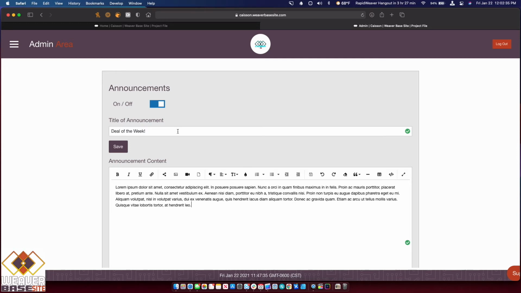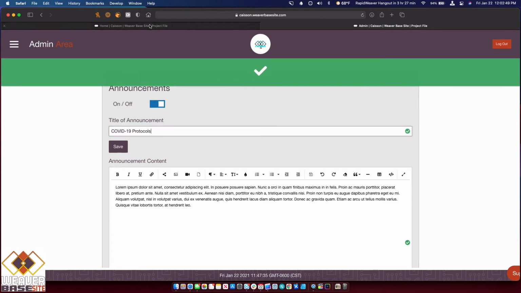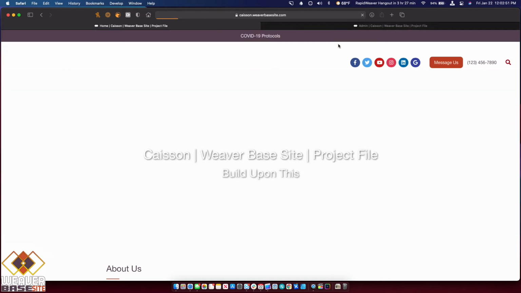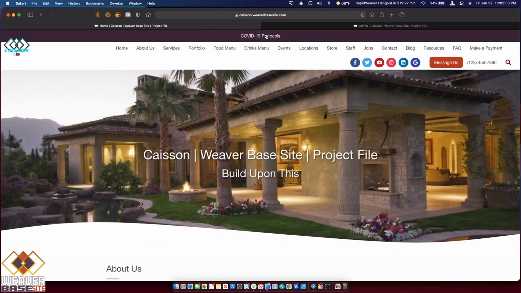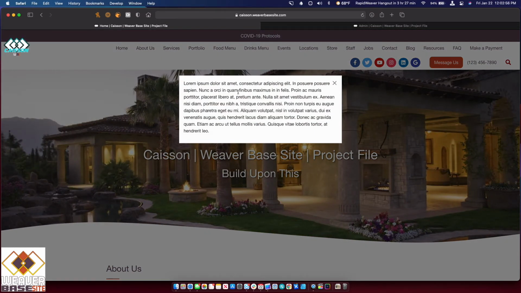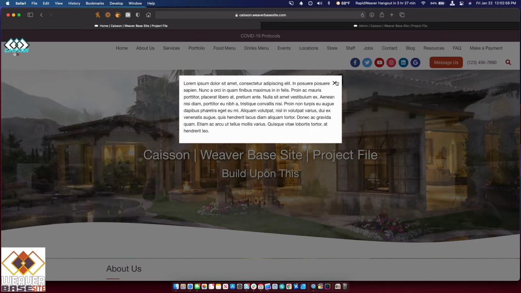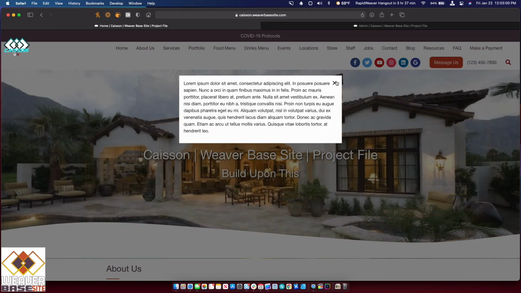Right now, there's a lot of need for COVID information, and so you could put in here your COVID-19 protocols. Save that, and then when people come to your website, they can see this, and when they click on it, it may have a bunch of information about how your company is dealing with COVID.